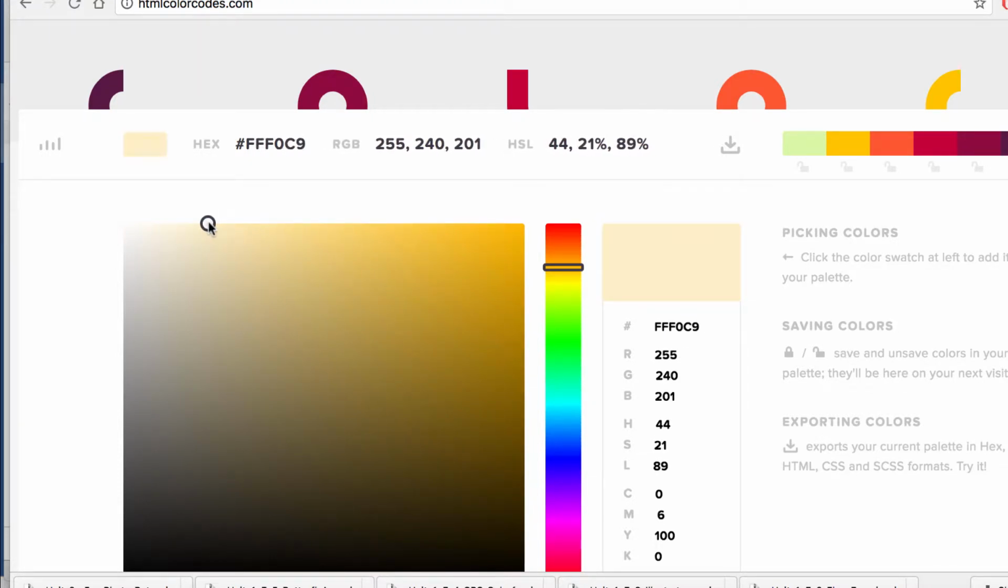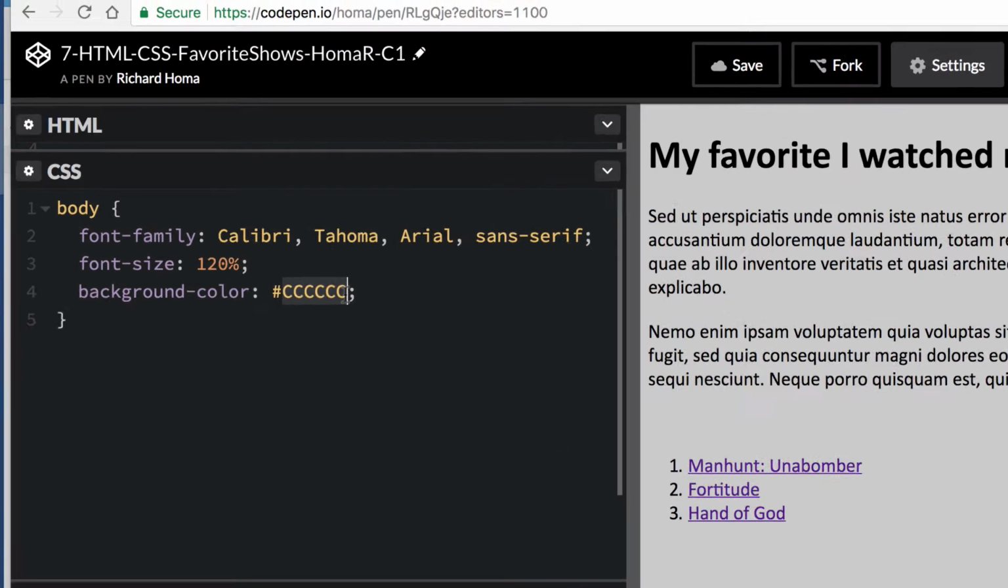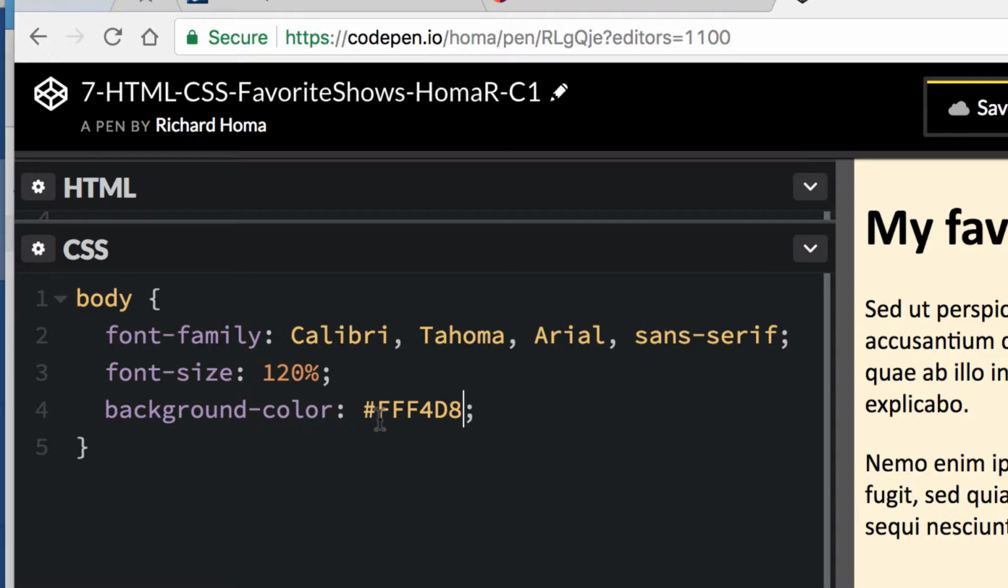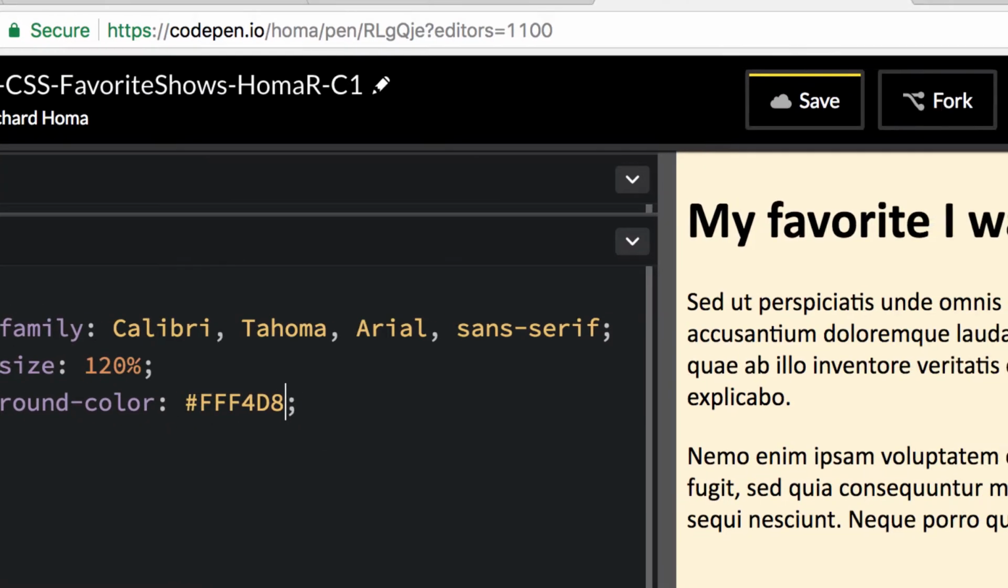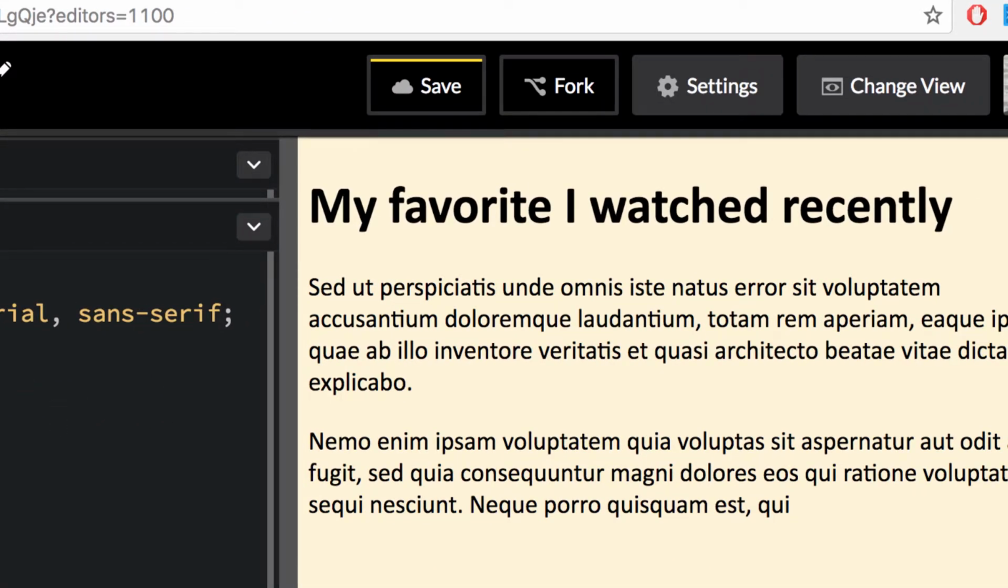So I'm going to go over and desaturate and get it real light. And there's a color right there. You could highlight it here, highlight it up here. It's showing you your hex, and it's showing your RGB. And I'm just going to highlight this and copy it, go back to my CodePen, and paste it in here. Now you don't want two pound signs. And there it's kind of a warm color now. So that looks nice, and that's all I need for body.